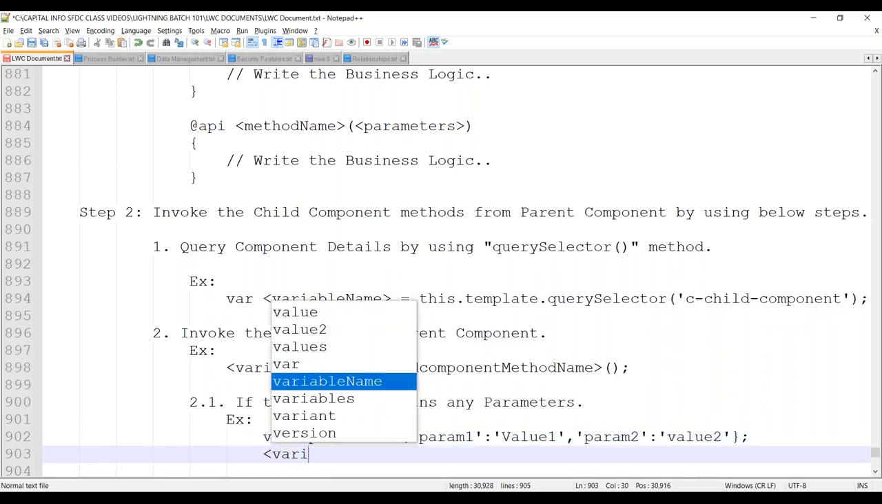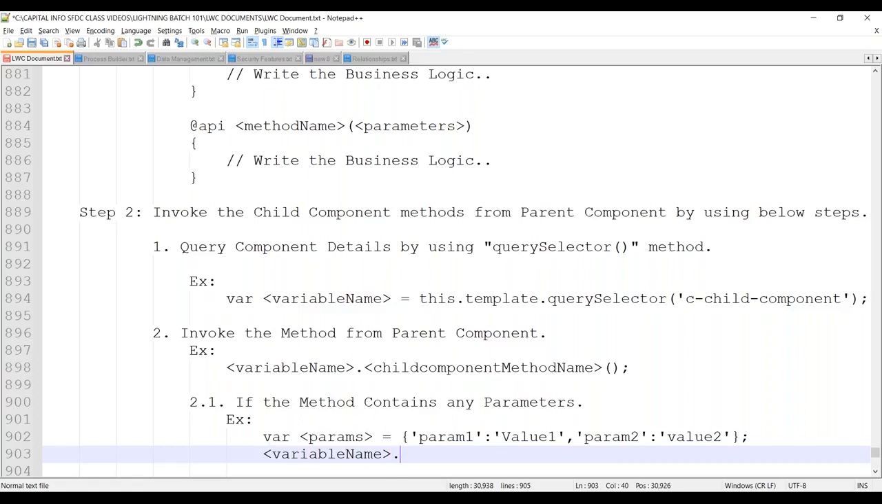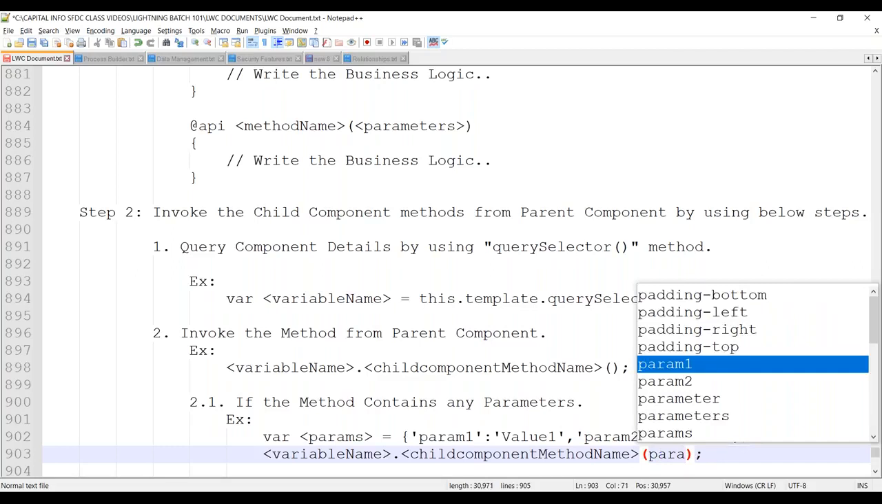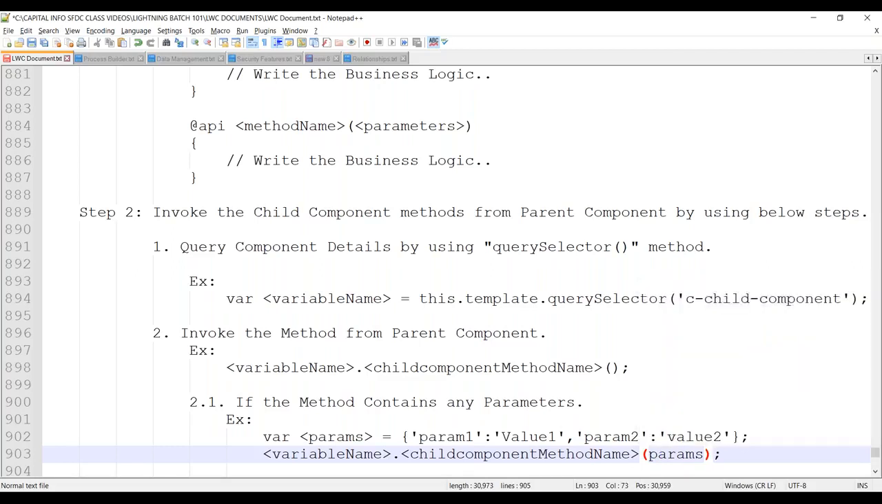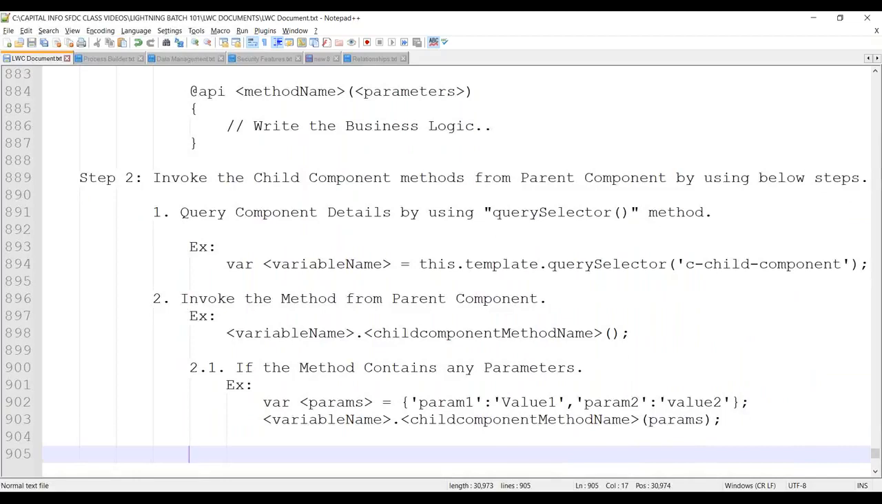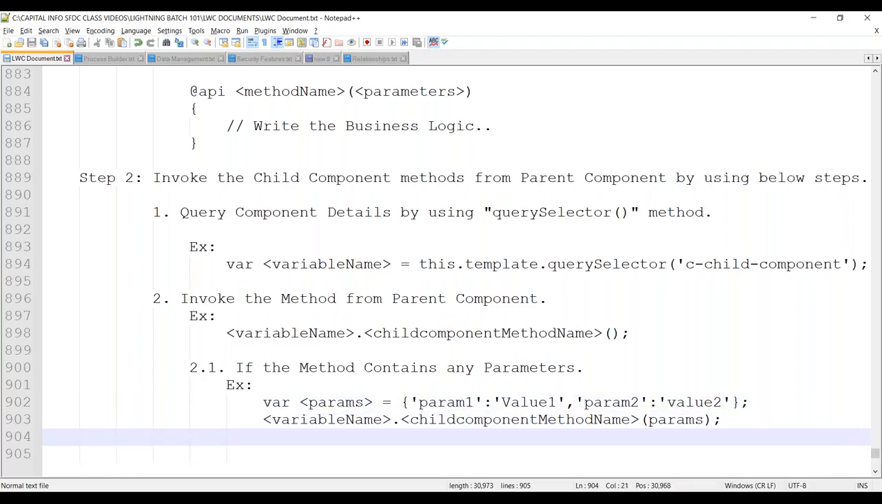And then we can indicate that variable name dot child component method name. Here we can pass the params. That's it. This is a way. Now, if it is a property, directly we can access. If it is a method, then we have to follow these steps. Now, let me place that code.